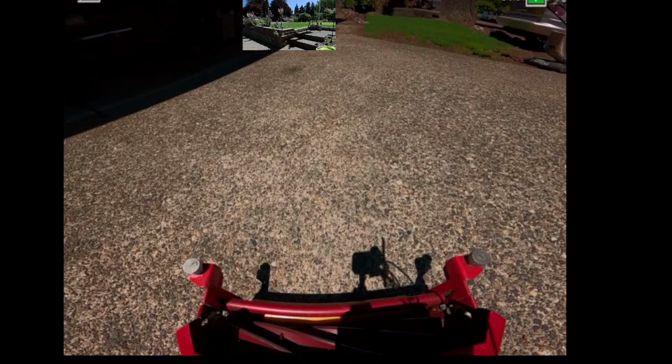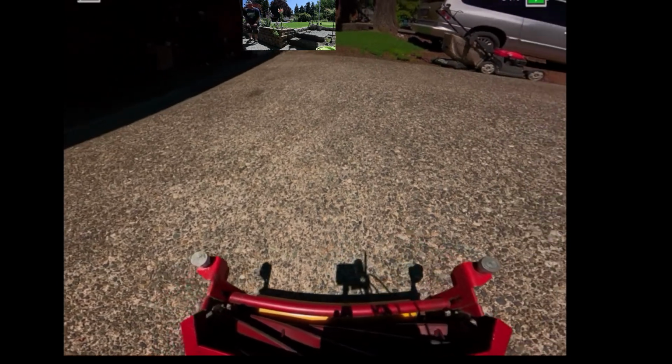So, yeah, let me fix this camera. I just wanted to make sure the mower cam was working. I've got to make that full screen so it works. All right, everything's going. So now that I say that, when I turn this on, the mower cam's probably going to go out.